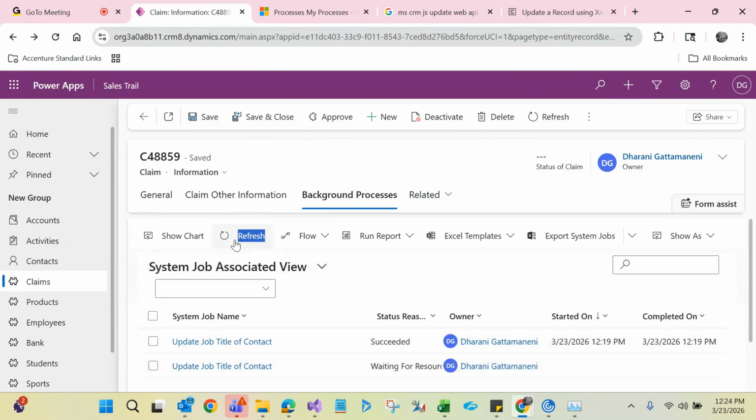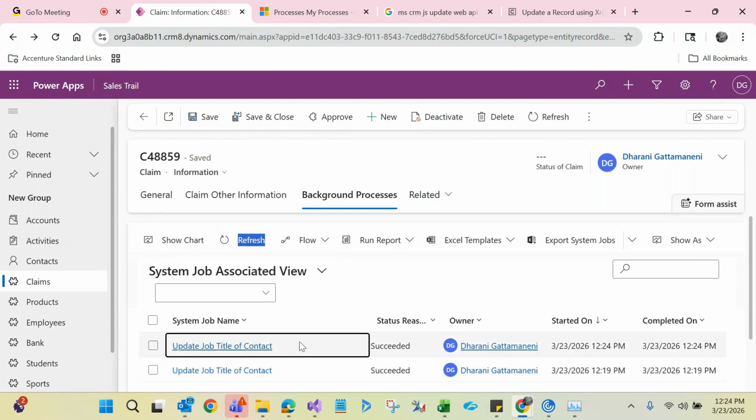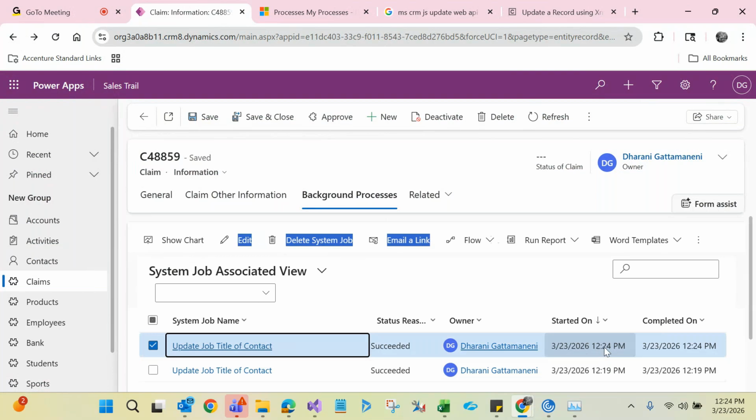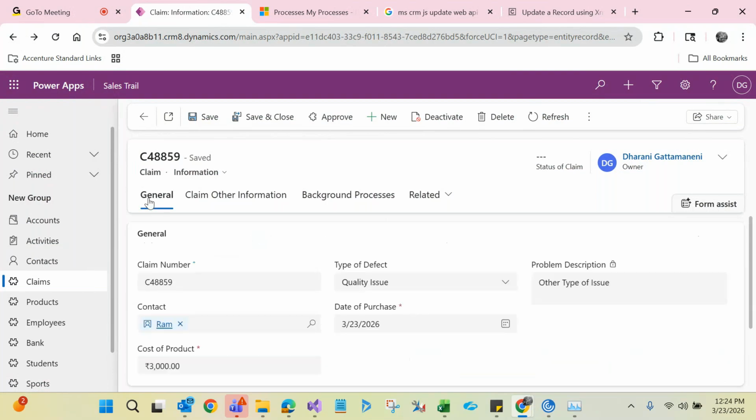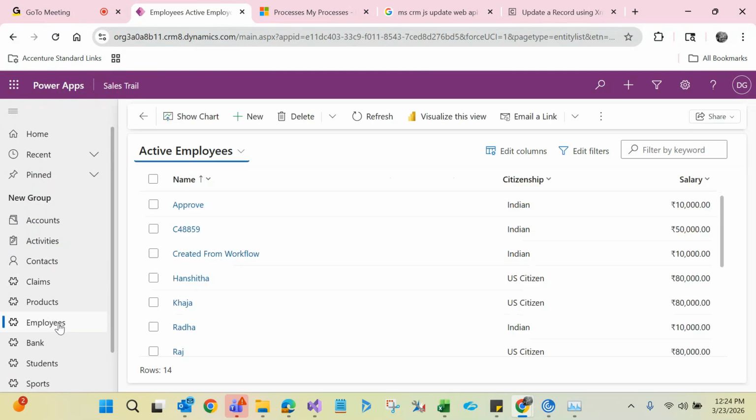Once it is succeeded, you can go back to the employee entity and check. See, it got succeeded. This is the latest one, 1224. So now our system workflow got succeeded. Once it is succeeded, what will happen? It will create an employee record. Let's go to employees, click on employees and check if the employee is created or not.